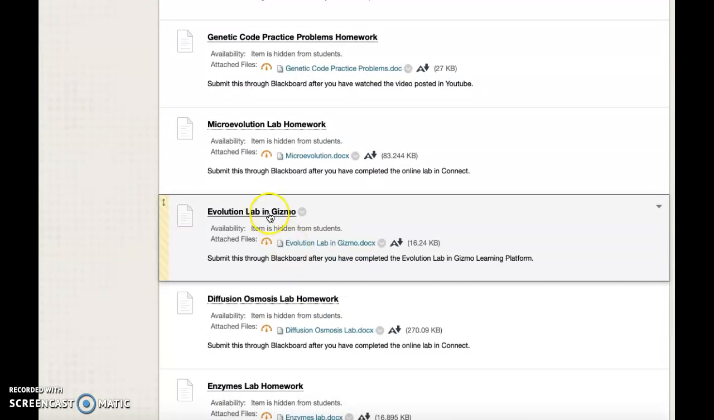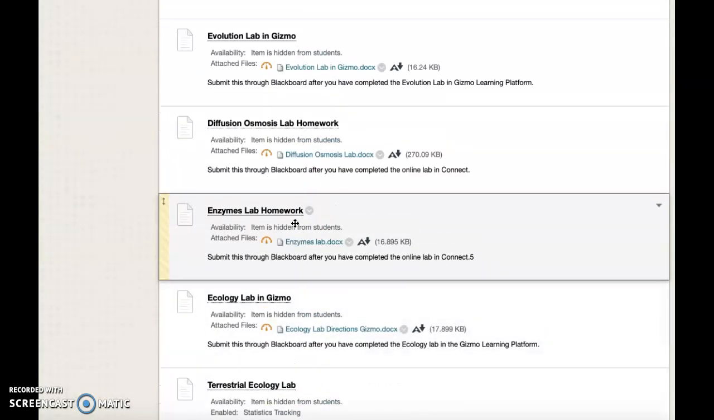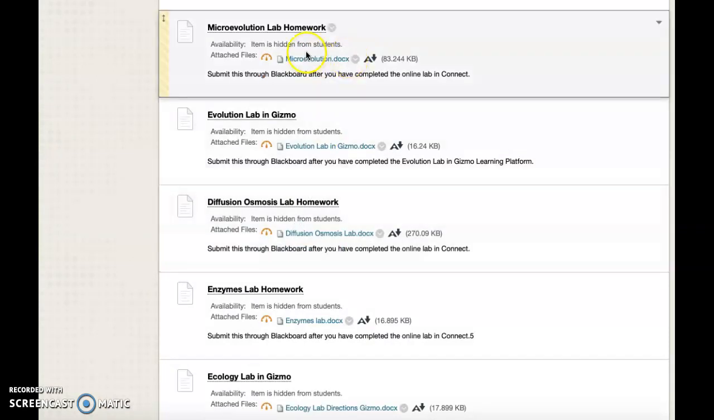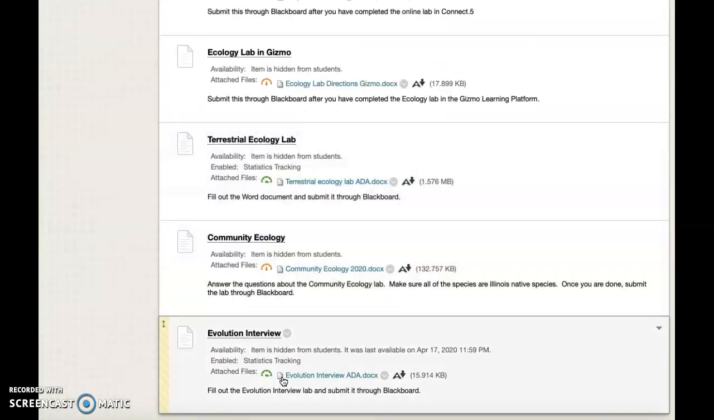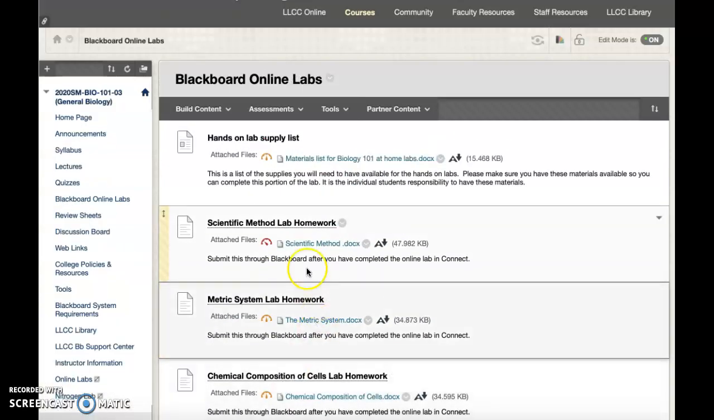Again, there's several others like this: an evolution lab in Gizmo, and there's an ecology lab in Gizmo. These are not going to go to Connect. Connect doesn't have two evolution labs. They have one, but this one goes to a different system. And I'll make sure I provide instructions when we get to these labs that go to Gizmo, where you work little animations and things in Gizmo to cover the concepts of evolution and ecology. Okay, so again, make sure you're doing these as Word documents and you're submitting them back into Blackboard here.